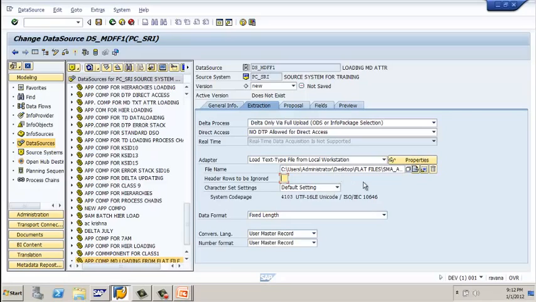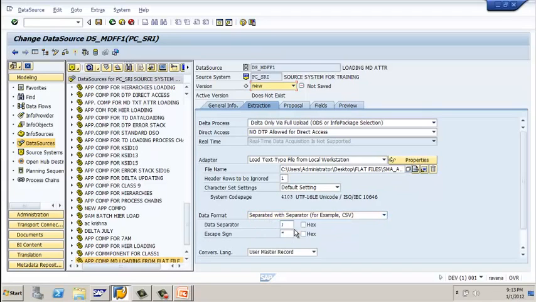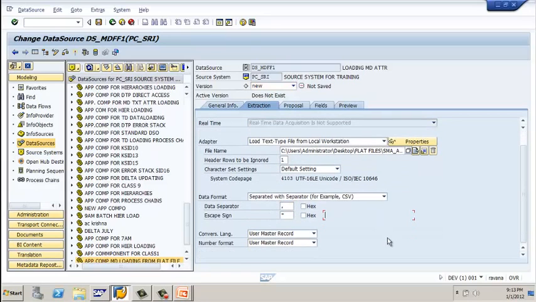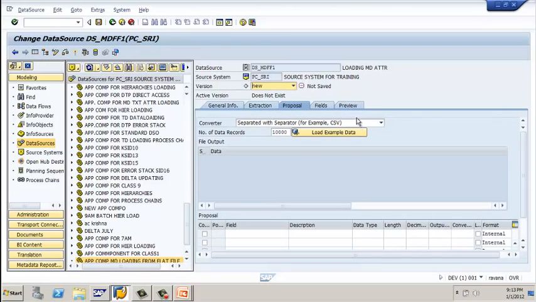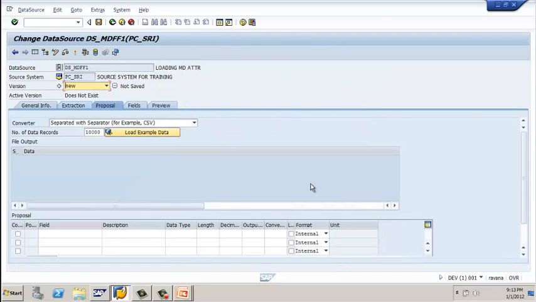Once you provide this, there is an option called header rows to be ignored. Please enter 1 because we don't want to load the data with the header. Then what is the data format of this data? Because it's coming from an Excel sheet, we have saved the Excel sheet in CSV format. We need to select data separator, for example CSV, and the data will always be separated by comma. Once you've done this, please click on proposal. If you want to make this screen larger or full screen, you have an option called navigation. Click on this, it makes a big screen for you.